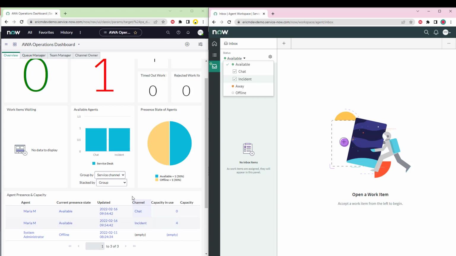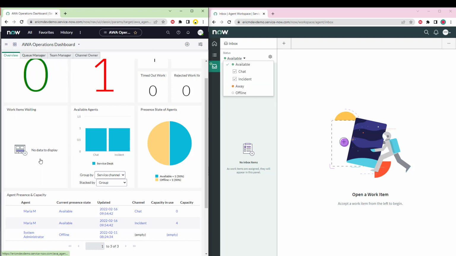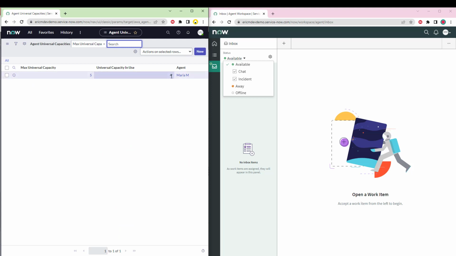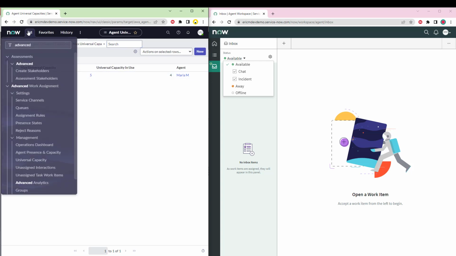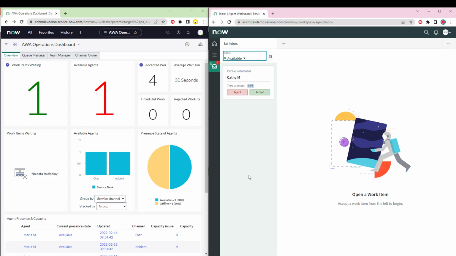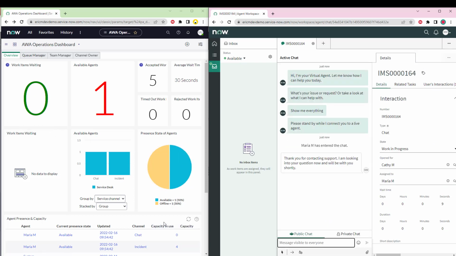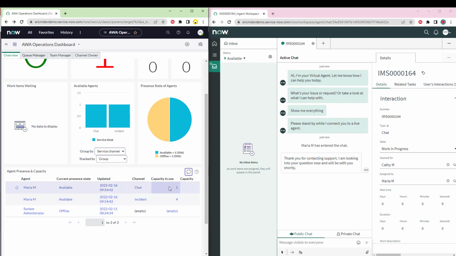So let's look at universal capacity. If I navigate back to Advanced Work Assignment and look at the universal capacity area, you're going to see that she is at a universal capacity level of 4, mostly coming from the incident channel. Now let's go back and route a chat to Maria. We have a requester called Kathy who is about to submit a chat to Maria. You can see that Maria has the option to accept. This time the work item that you saw on the left from Josh goes away. And we should see that the capacity in use for Maria on the chat channel has increased by 1. In this case, we should now be at our universal capacity limit.